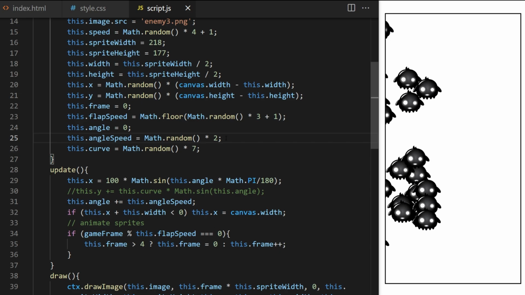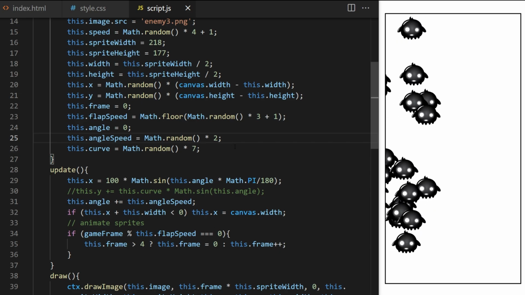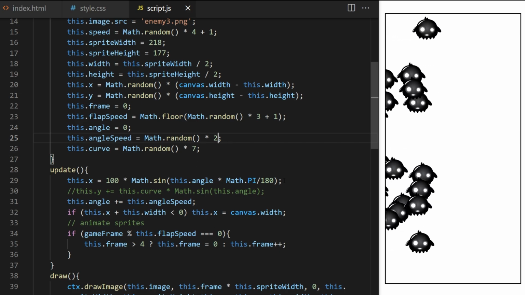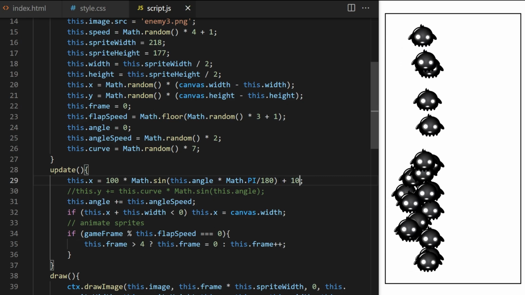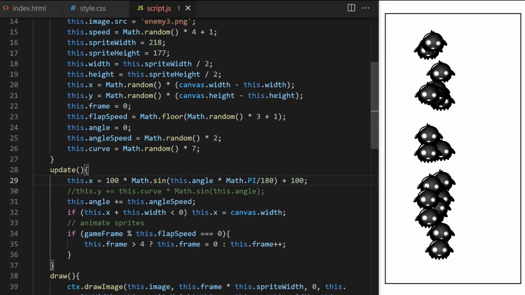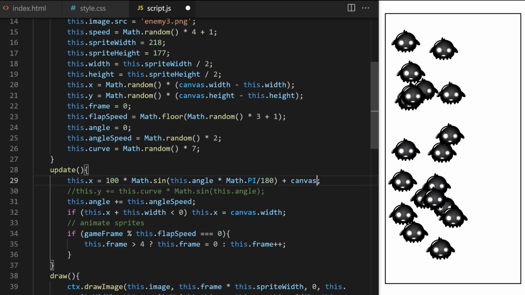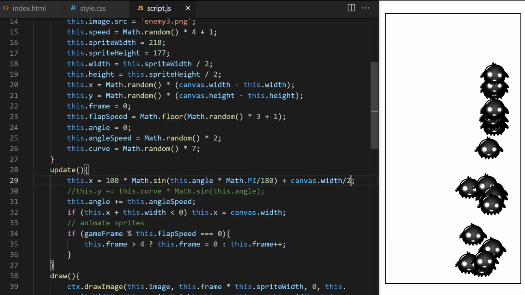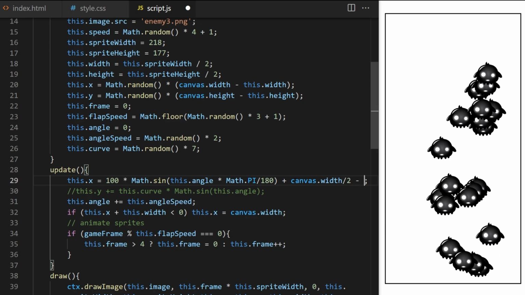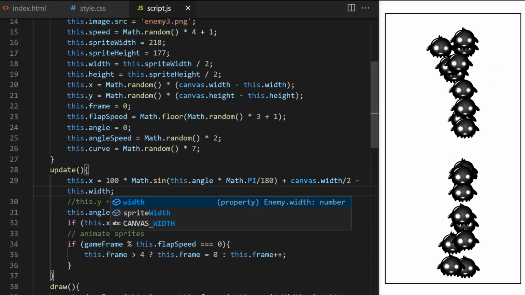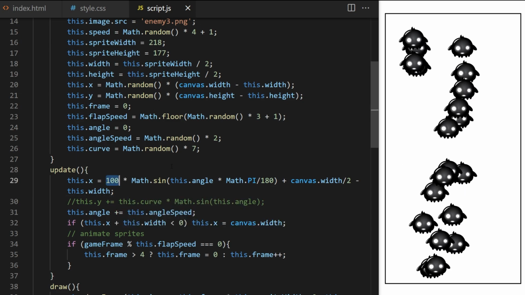They kinda disappear behind canvas edge. I can move them by adding some value to this.x position like this. Plus 10 will move everything slightly to the right. Plus 100? How about plus canvas width divided by 2? I want to center them horizontally. Now they are too much to the right. I need to offset them by the amount of their width.